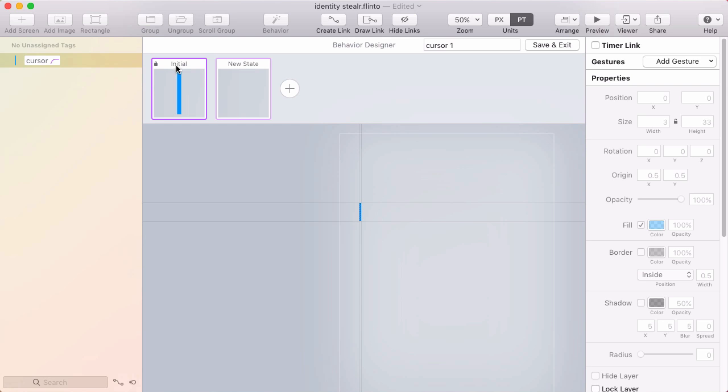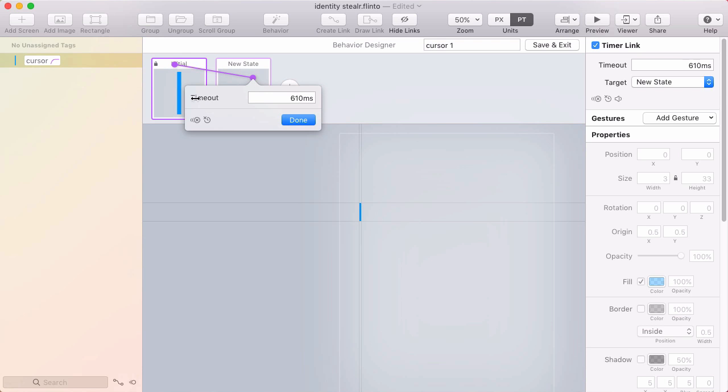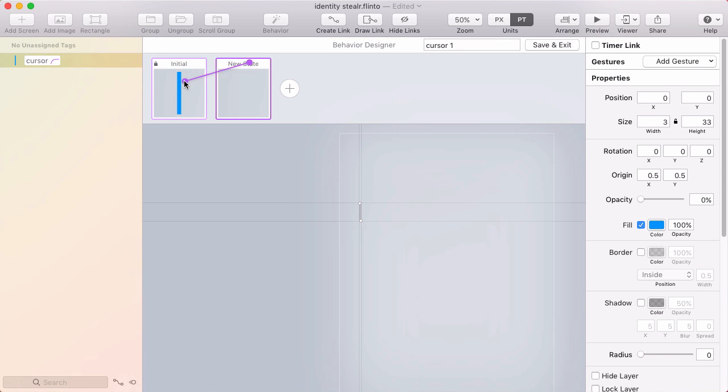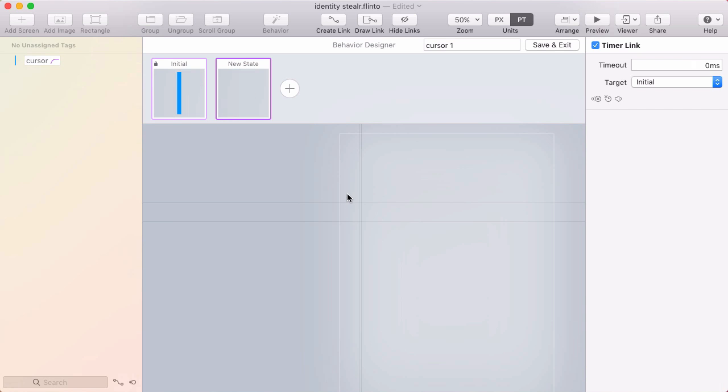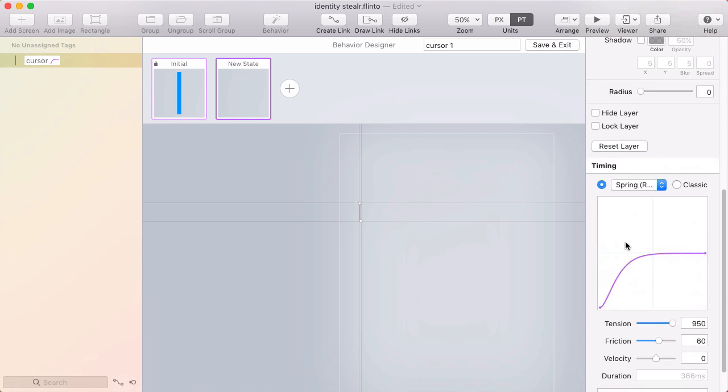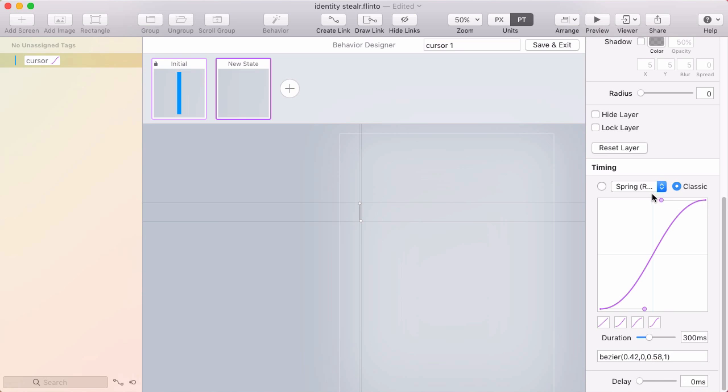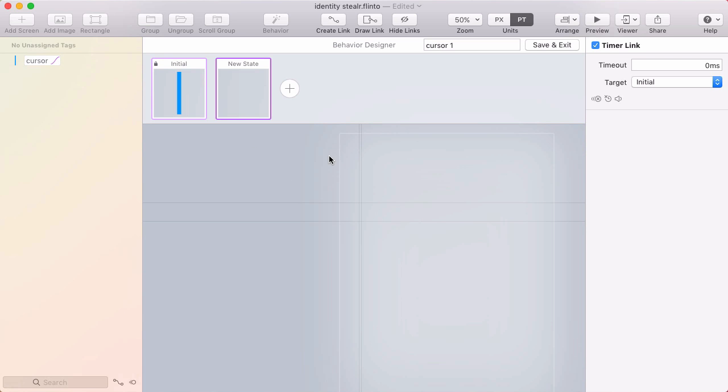Then I'm going to use timer links, and there's a shortcut to easily make a timer link. Right-click and drag from one state to the other. And I'll set the timeout to 0. That means after 0 milliseconds, I'll go to the new state. And then I'm going to use a timer link going back. So same thing, 0 milliseconds, I'll go back. And let me select the layer and change the easing. So I'm going to use classic easing. And I want the duration to be a little bit bigger, almost 600 milliseconds. So about half a second between blinks.